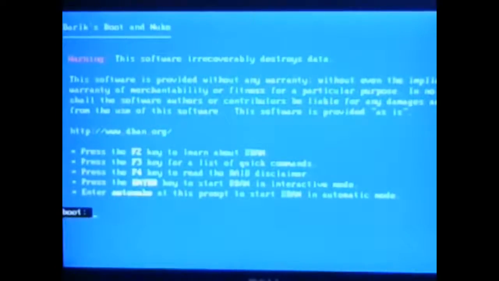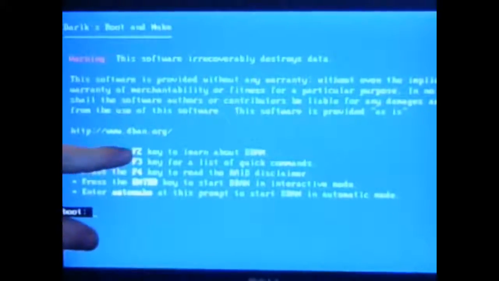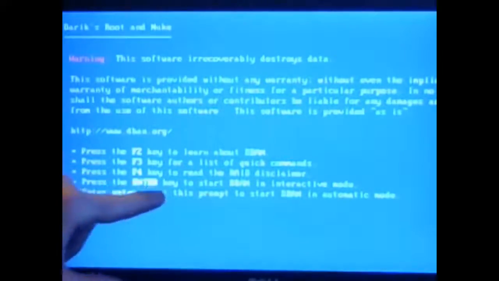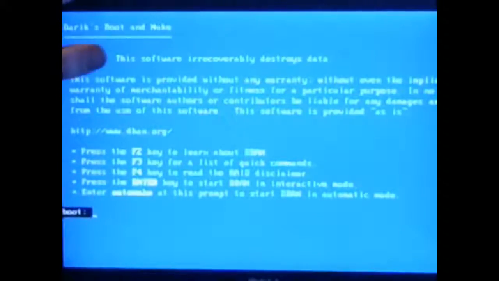And the best way to do this is to just go into the automatic mode. The F2 key and the F3 key are basically just more informative function keys than anything else. F2 and F4 are informative, and F3 gives you a list of quick commands. And Enter is to go into interactive mode, which is a little bit more user-friendly mode.